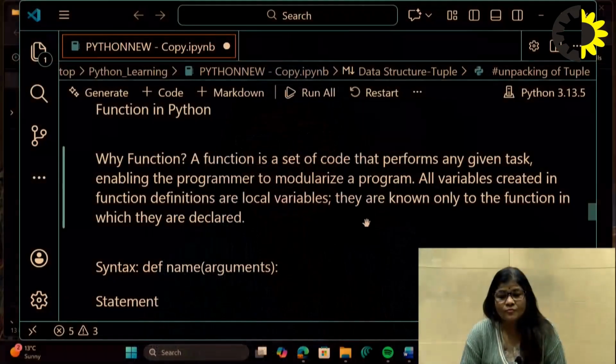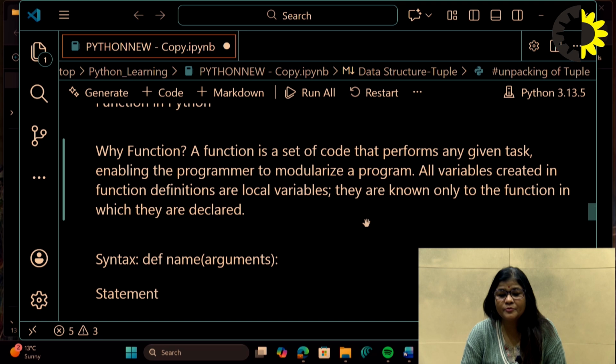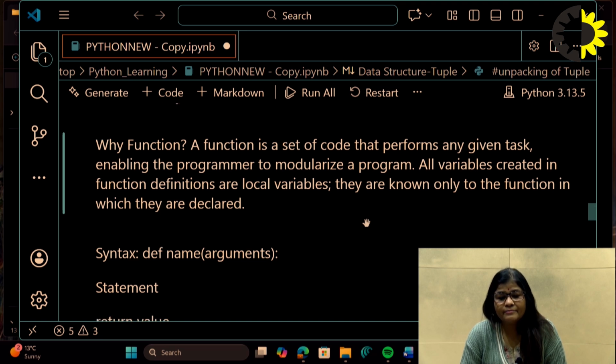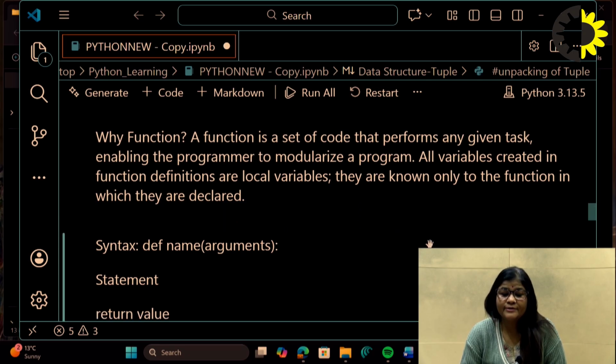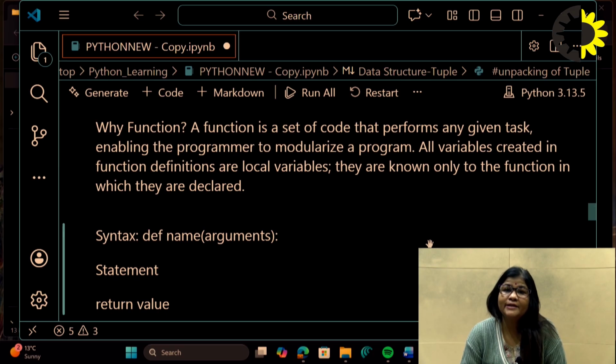A function is a set of code that performs any given task, enabling the programmer to modularize the program. All variables created in function definitions are local variables. They are known only to the function in which they are declared. It means when we are creating any function, we have a block of that function. So when we are creating any variable, that variable is local to that function. That means outside of the function, that variable is not known to anyone.